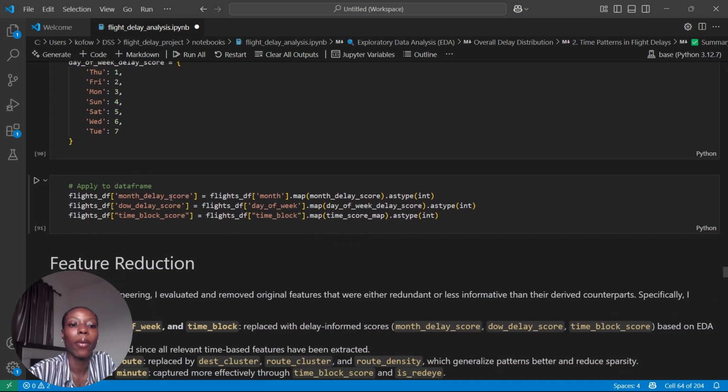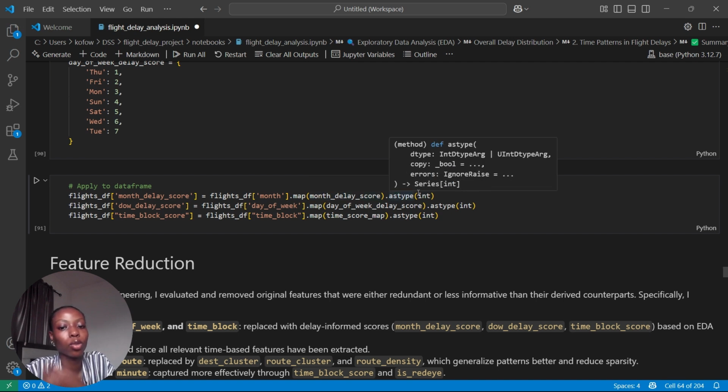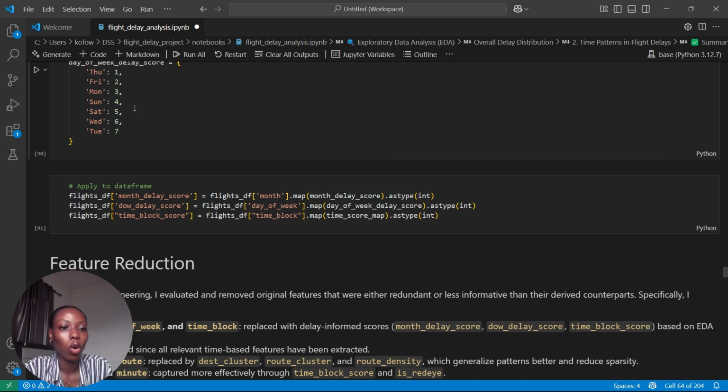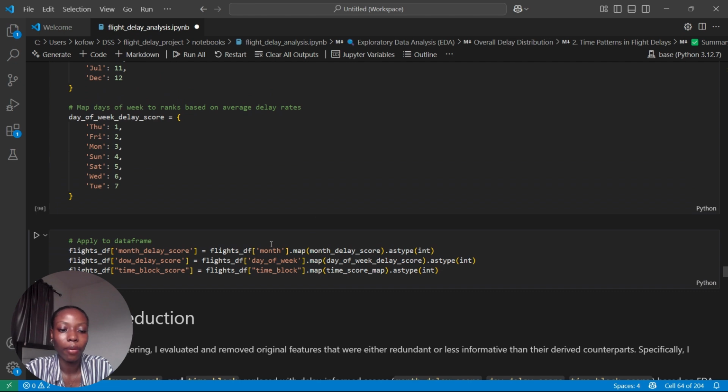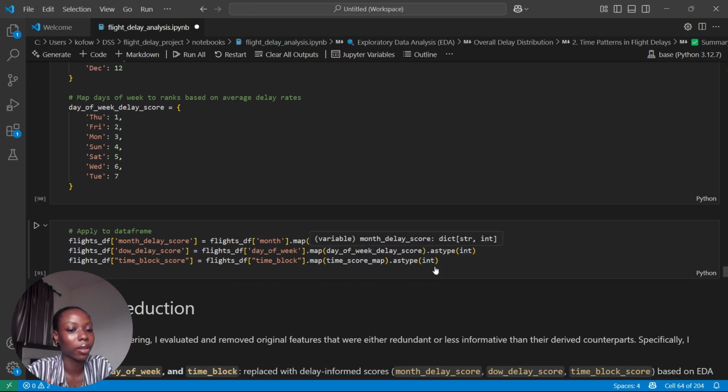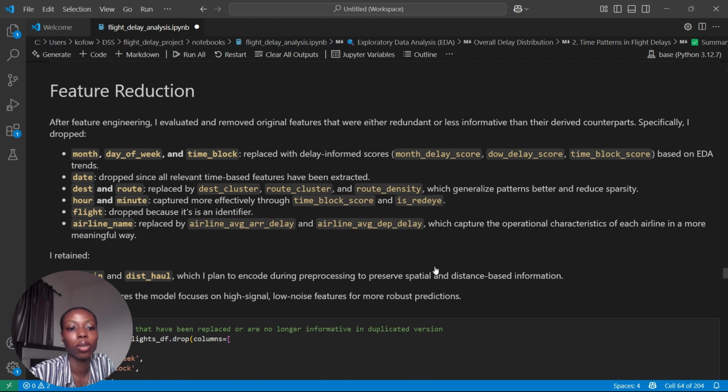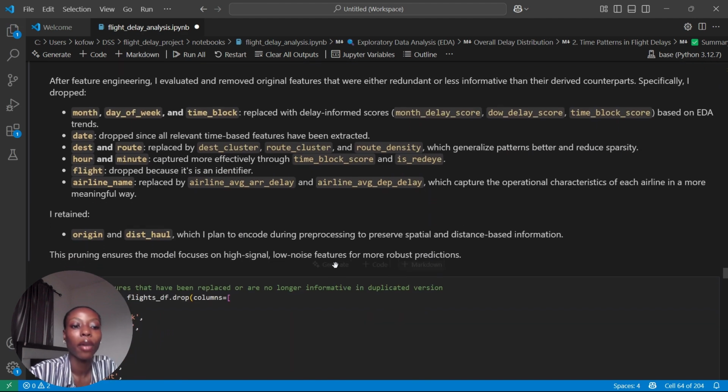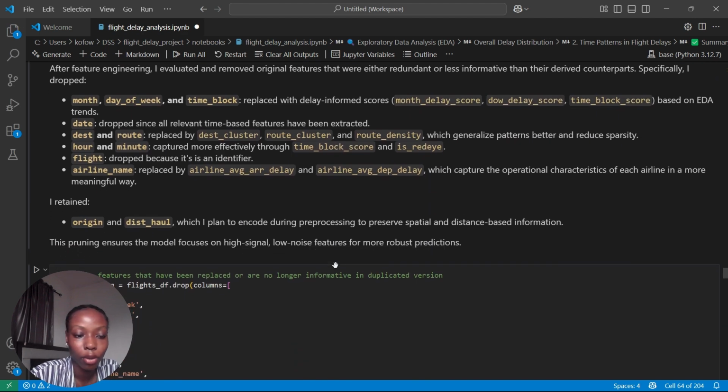So from there I went ahead to create the column in the data frame, and then used the dot map and then the astype int to map the score from here to their values in the month in this column, and then to convert it to type int. So feature reduction. After feature engineering, I went to remove those categorical features that were not needed.